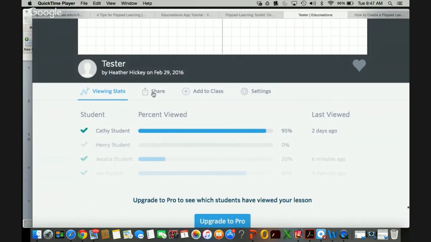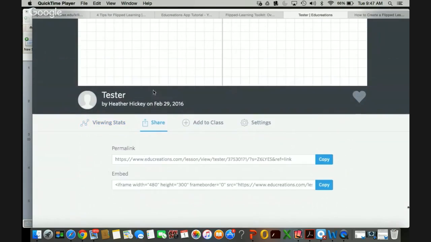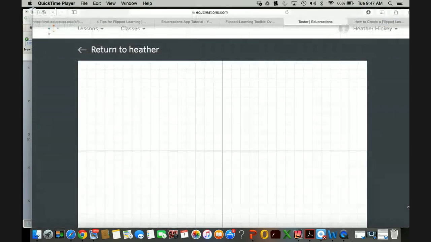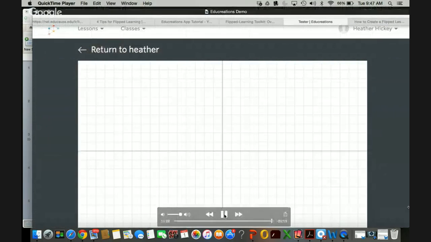The other option here is you'll notice there's a share setting. And if you are using a particular site or D12, you can take this embed code and you can just embed your videos directly into there. And that's the basis of Educreations.